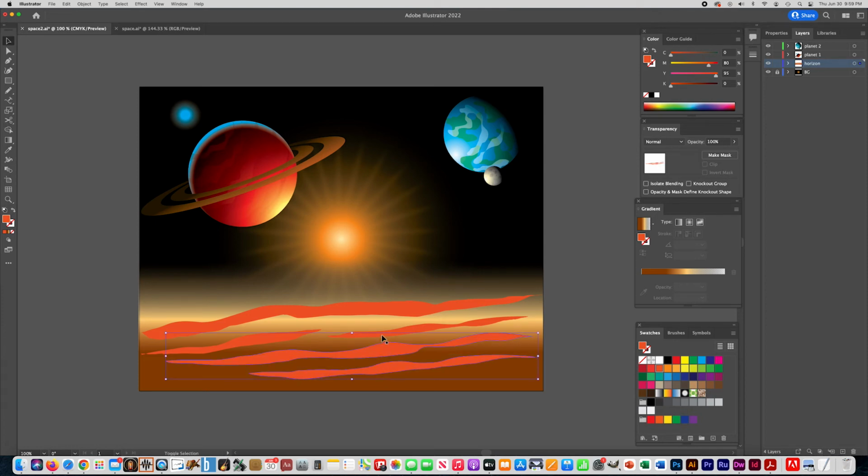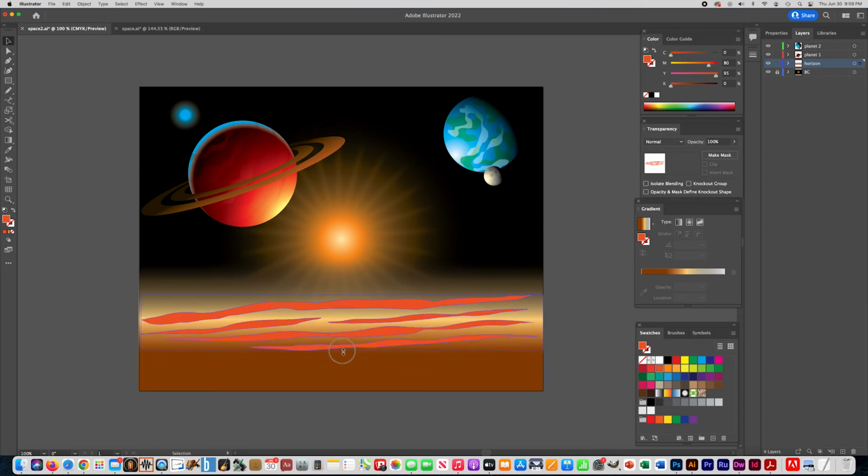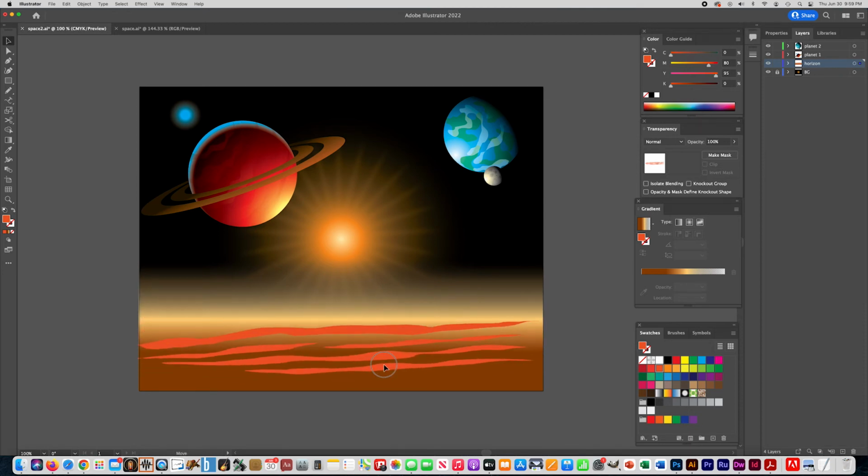Let's hold the Shift key and select all of them and kind of scrunch it up like that. And we're going to pull it down here on the horizon. And the opacity is going to be a little bit different on each one. So let's go to transparency and make that one. Each layer is going to be a little more opaque than the one before it, because when it gets to the horizon, it's kind of foggy, so you can't really see it as well.